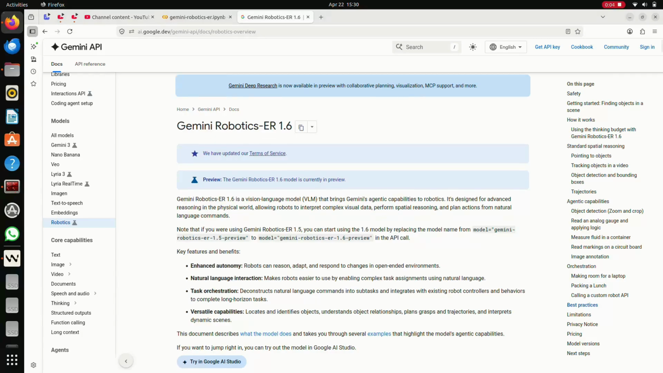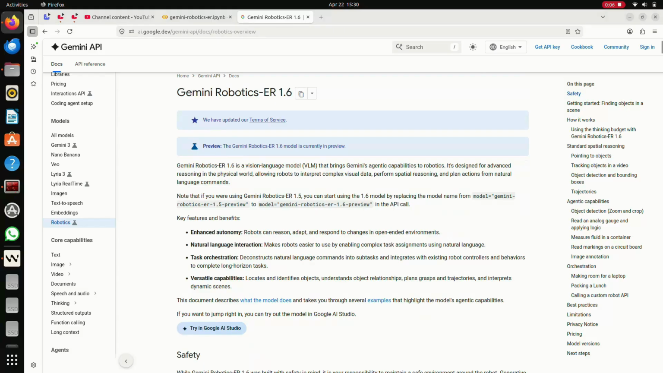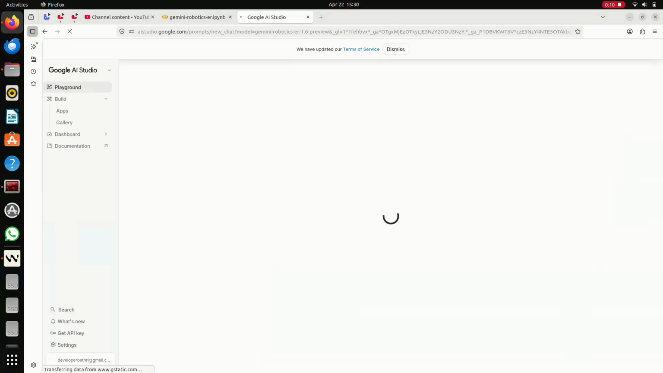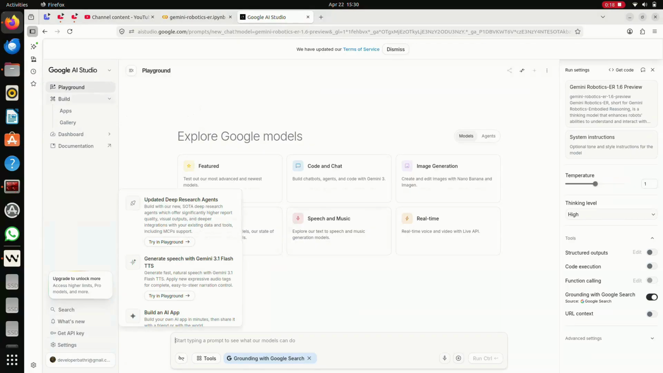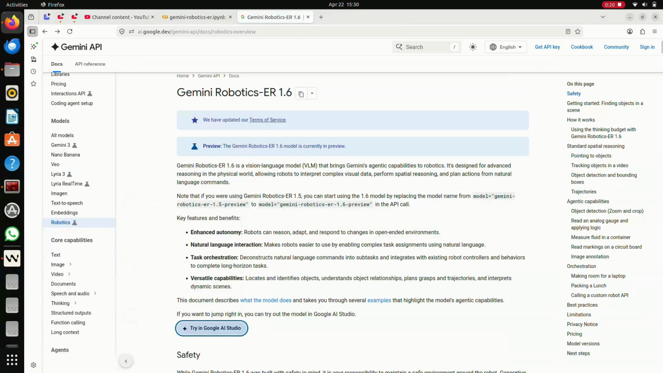Hello everyone. In this video, I'm going to show my preview of Gemini Robotics-ER 1.6. This is a recent release from Google DeepMind, where you can use this model for VLA. So let's see.